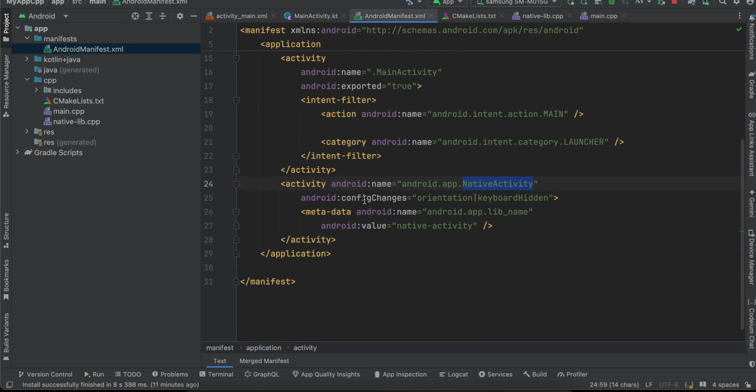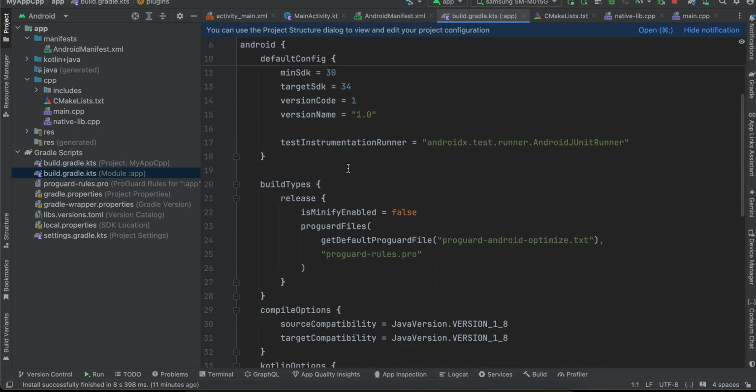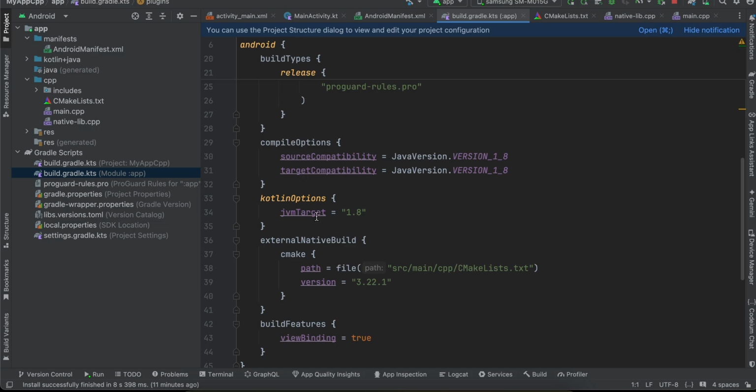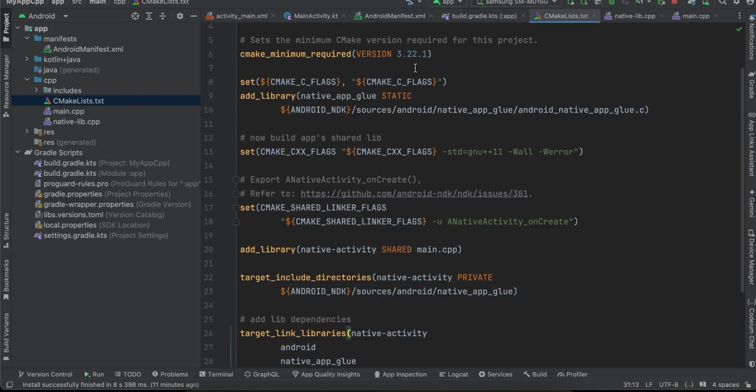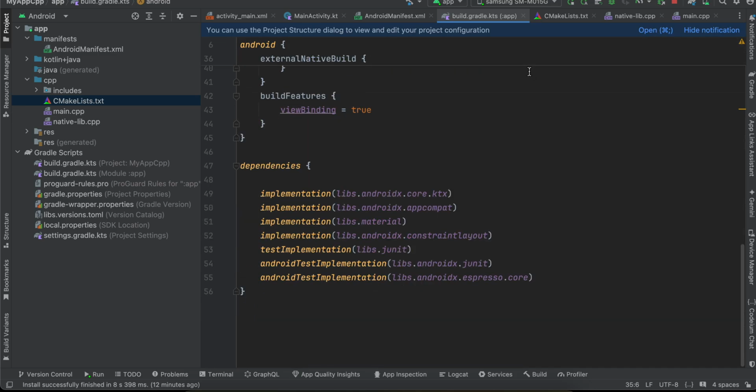Then inside Android manifest again you will have to add this, and the important thing which you will have to add is inside build.gradle.kts. So you will have to add this external native build cmake, wherever your cmake list file is located, pass that particular path and whatever is the version. So our version is 3.22.1, that's what I'm using over here as well, and just do a sync, and then you can run your application. So that's how easy it is.